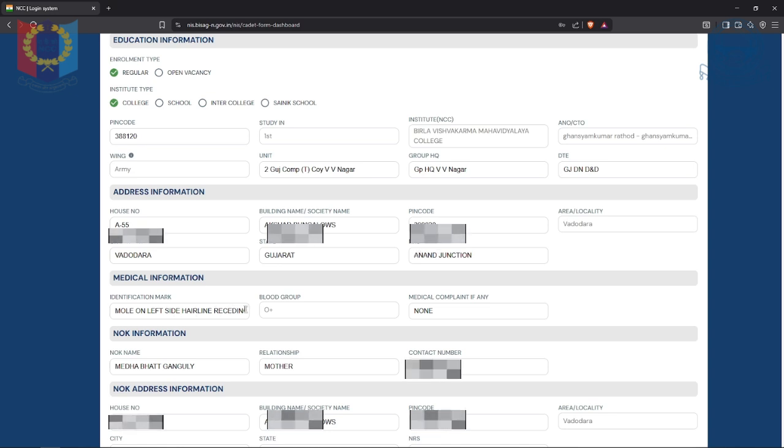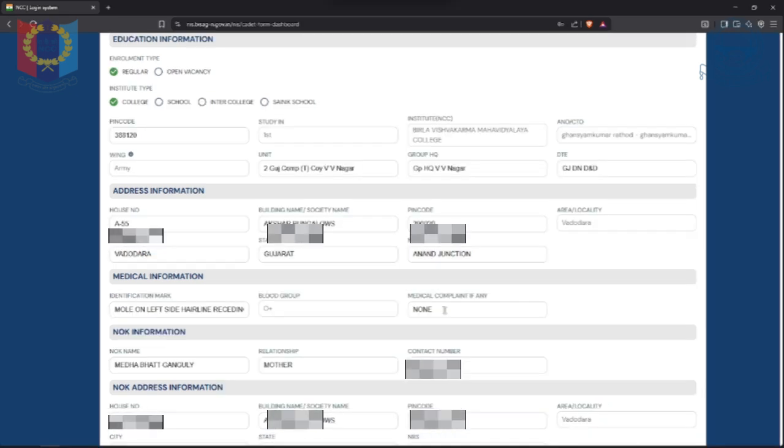Under the Medical Information section, you must fill out your identification mark. Identification mark means any specific or particular mark on your body, such as a birthmark or a discoloration on your skin, which can be used to identify your body in the event that you are involved in a fatal accident later on. Thereafter, you must fill in your blood group, and any medical complaint or medical complication that you have had in the past.